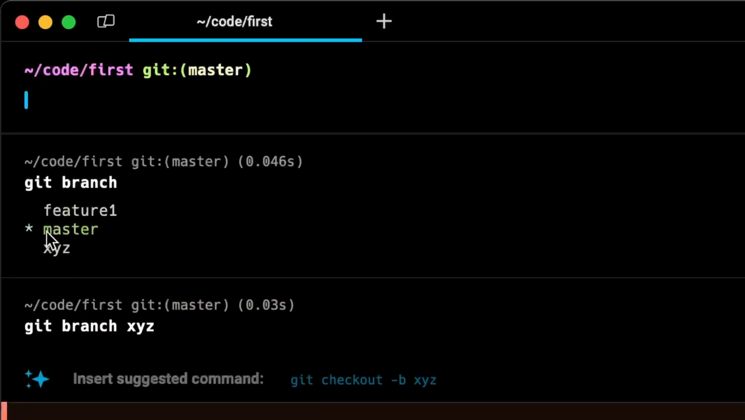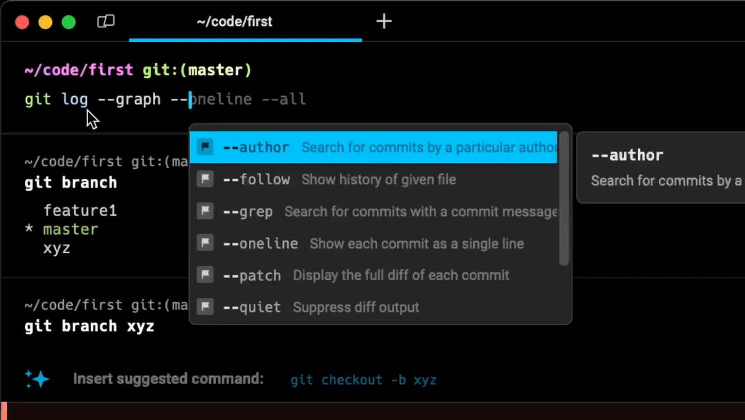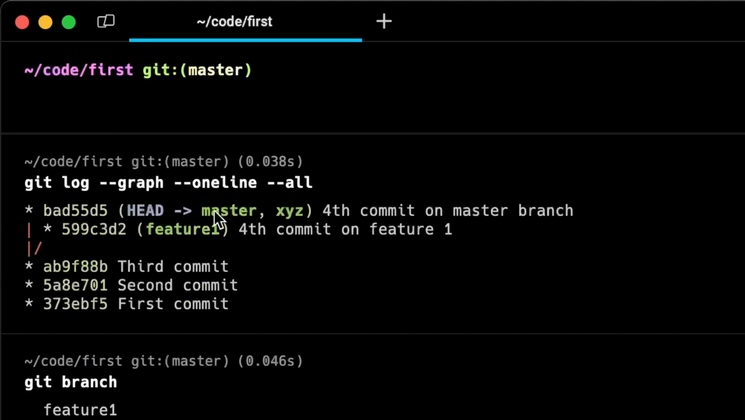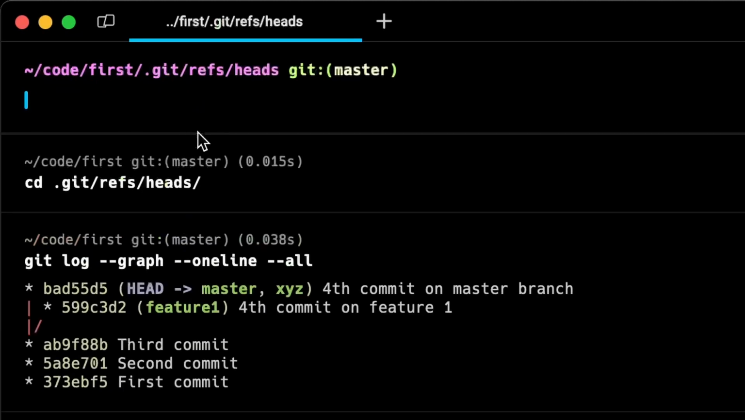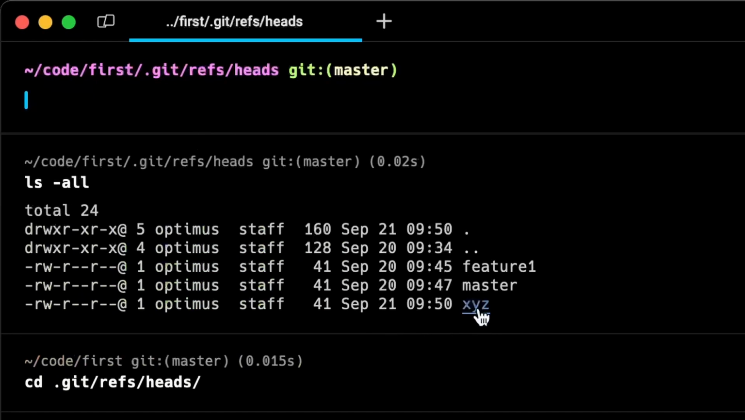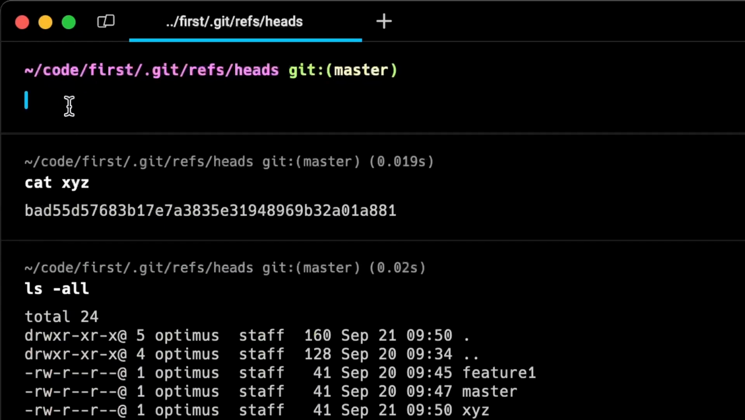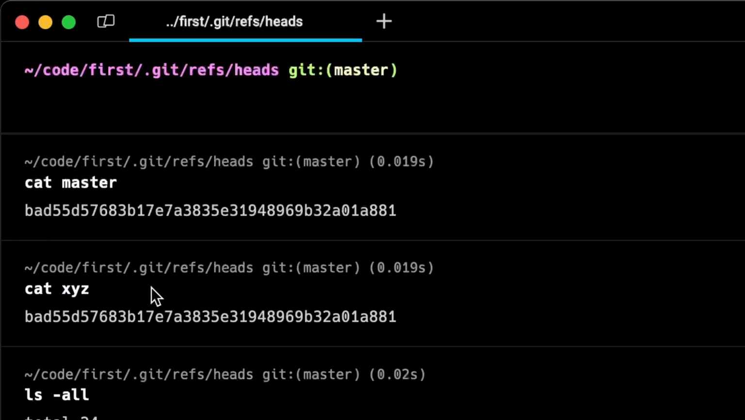Previously we were on master, so this XYZ is pointing to the same commit that master is pointing to. How would we know? git log graph one line and all. We can see here master and XYZ are all pointing to the same one. Jump here, print the content. We can see that we now have a new file. Let's cat XYZ. It should be the same as cat master. Both are pointing to the same commit.